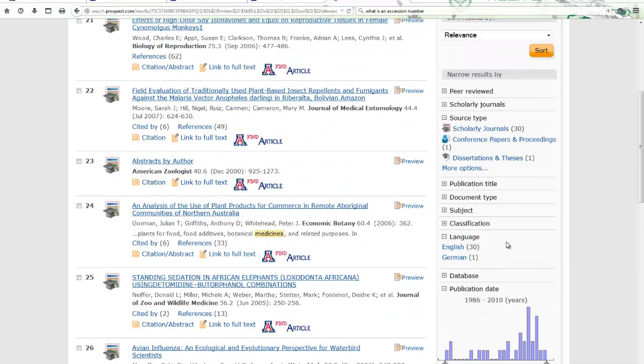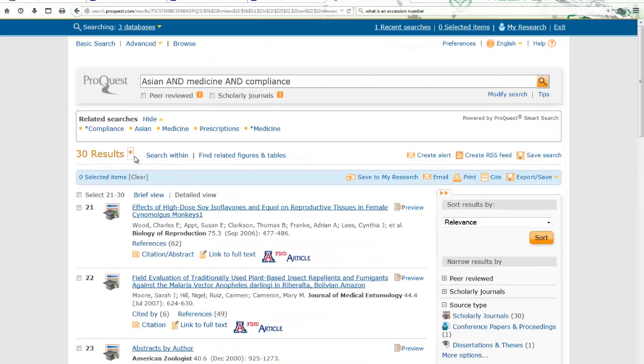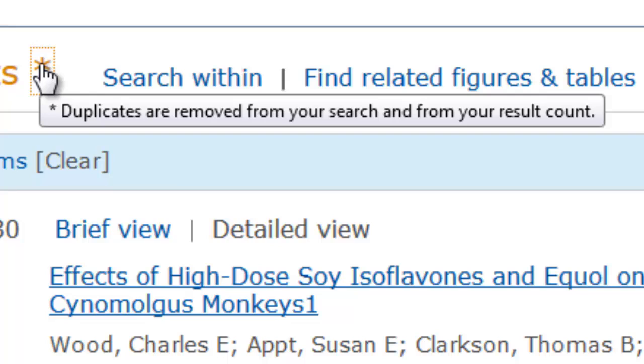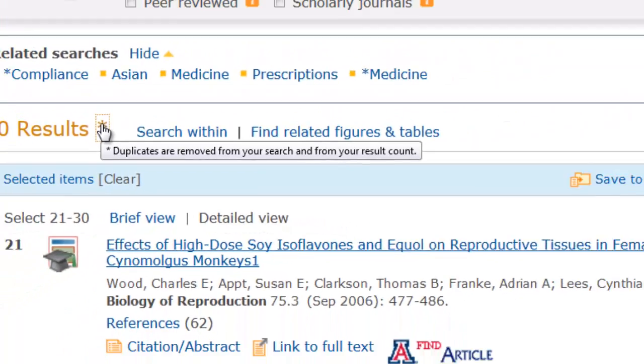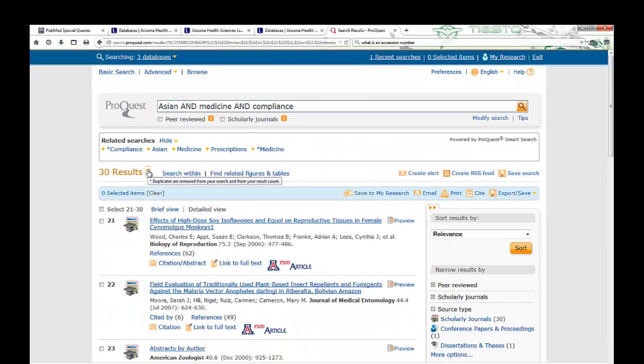So I'm going to give credit to those of you who may have said 31, and of course to those of you who said 30 as a result of this coming up here. What this indicates here is that duplicates are removed from your search and from your result count. So it's quite possible that because 1 is in German, they feel that it's a duplicate, and it's also provided and available in English. But that's just a guess. Anyway, I'll give credit to anyone who put 31 or 30.